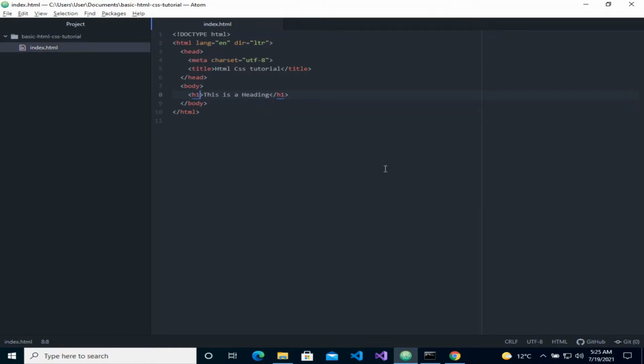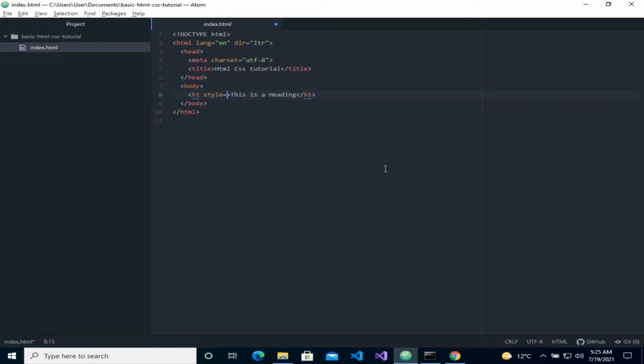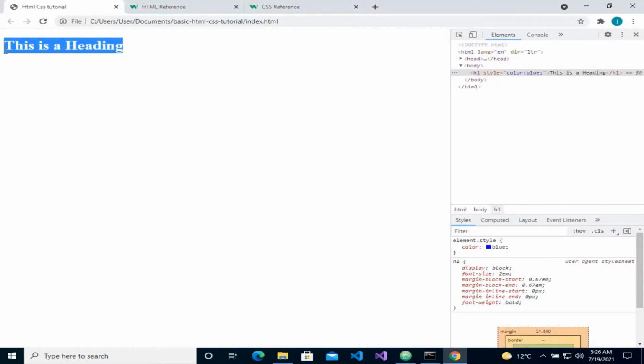We can change the color of our text in the h1 tag by typing style and then specifying the new style that we want to add to the text itself. We can type color:blue with a semicolon to end that attribute. We'll save this, we'll go back to the browser and refresh, and now we've changed the color to blue. We can also see down in our styles, we have the new color displayed. This is the new attribute we've associated with the h1.